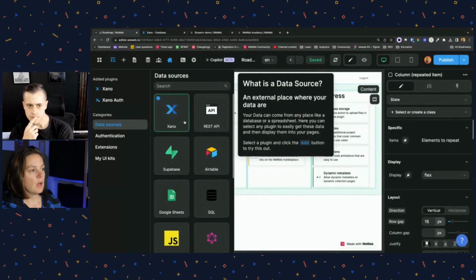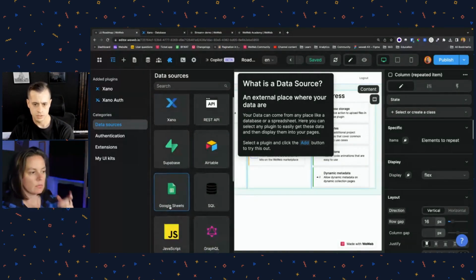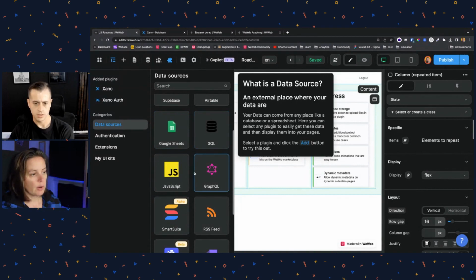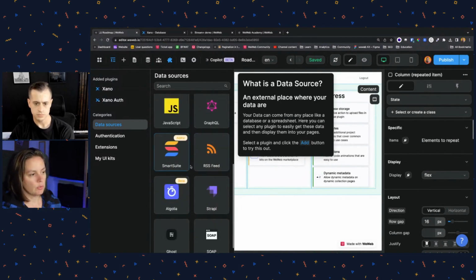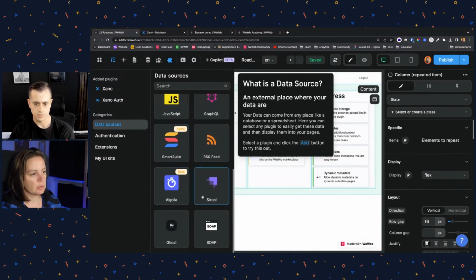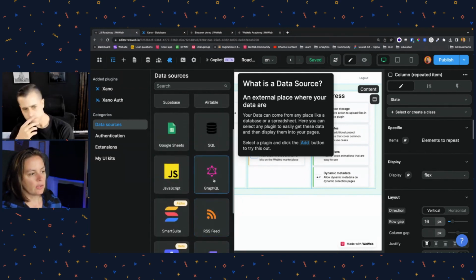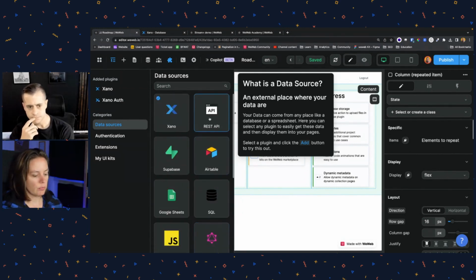Sure, sure. So we have Xano, REST API, Supabase, Airtable. Google Sheets is just for displaying data, you can't really edit. SQL, GraphQL. You can have JavaScript. We have a few native integrations like SmartSuite, Trappy. Wow, there's a lot. Yeah, there's quite a few. I think with GraphQL and REST API, you can pretty much do everything. Can you connect two databases to the same app?